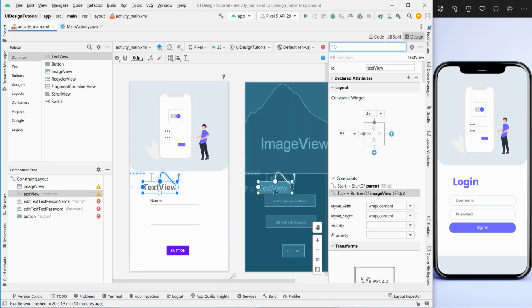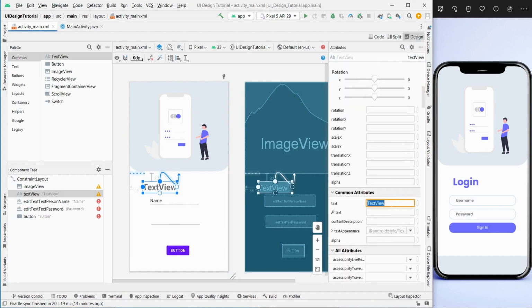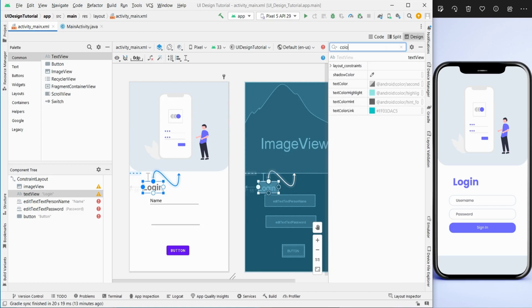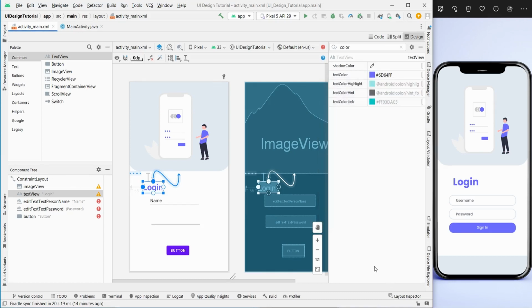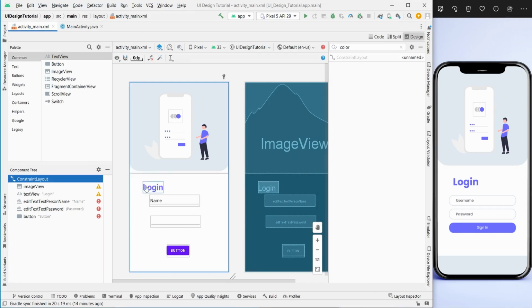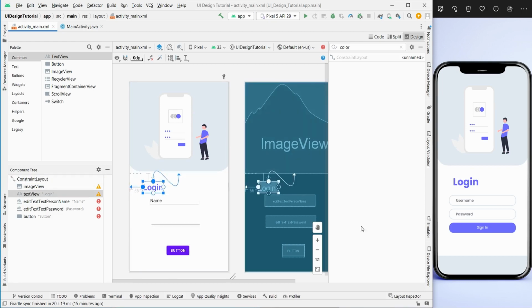So first, I'm going to change this to say login instead of text view. Okay, and for the color, I'm just going to search for the color attribute. In this case it is text color. Okay, so this is the color I'm actually looking for. So that is fine. The only thing I can do to improve this is to make this slightly bigger and also add some more margins here on the left. So let's just do that now.